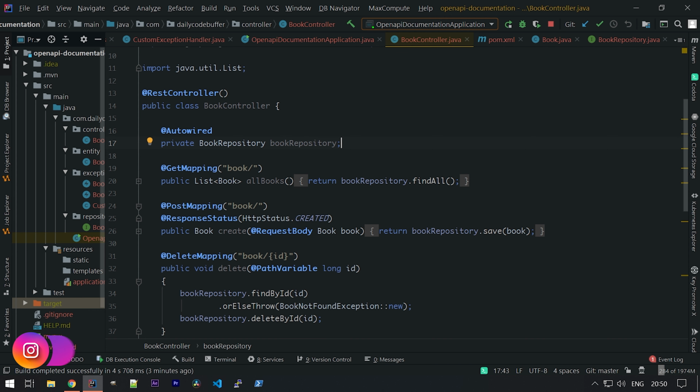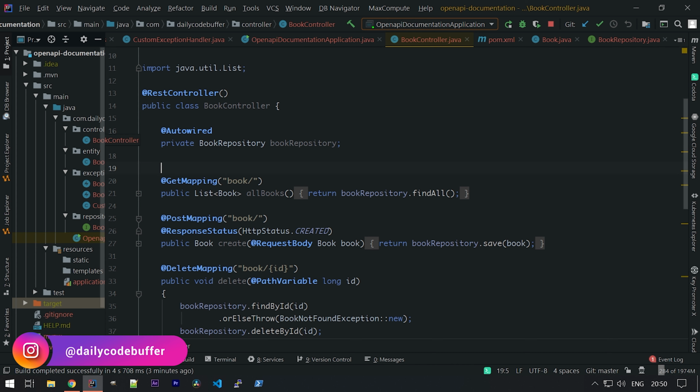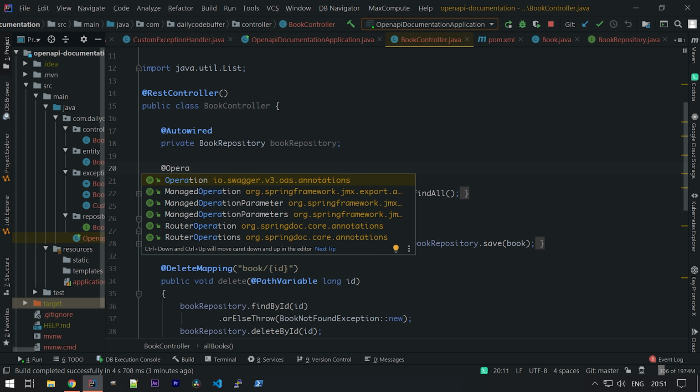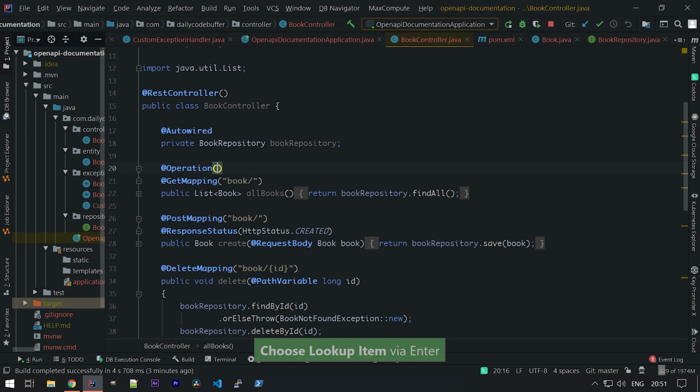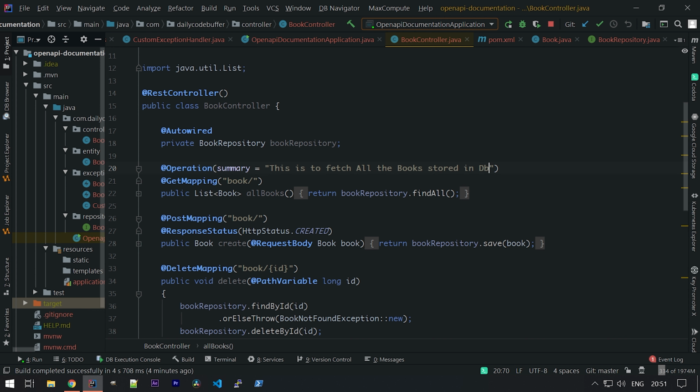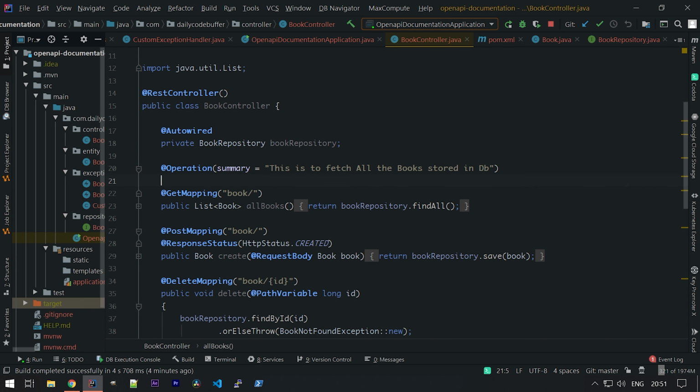Let's go and add for the get mapping over here to fetch all the books. Okay, here what we will do, we will add the @Operation annotation, and in that we will add the summary. What does this API do? We'll add, this is to fetch all the books stored in DB. Okay. Now we'll add some more information like what will be the API responses from this API.